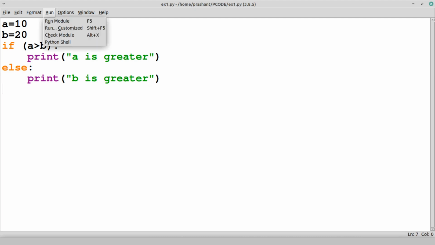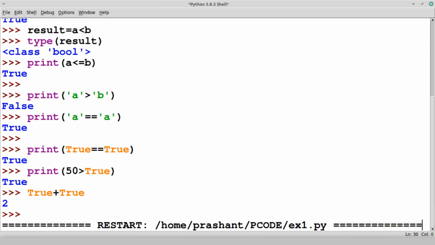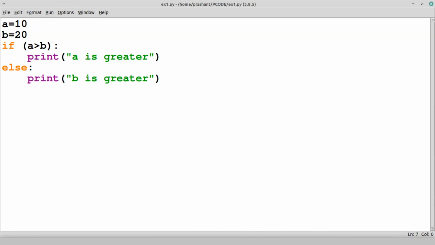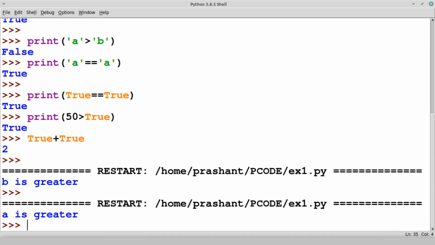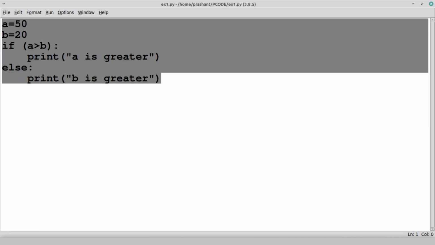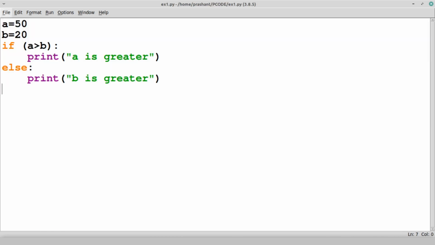Run this program using Run Module or F5. So b is greater, because if you see here the value of b is 20. Let's change the value of a and run the program. This time a is greater. In this way you can save your program in IDLE, create a file with .py, and run that file. So this is the comparison operator.